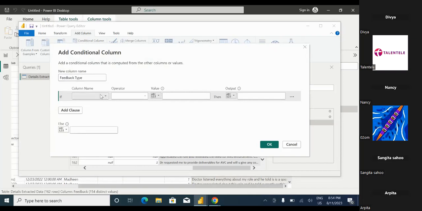Okay. Now in this feedback type, what I want is something to be done on the feedback column. So what column name will I select? Feedback. Contains. Here I'm going to select contains. Now if you look at the options here, there are some things: enter value, select a column and parameter. Select a column you can also do.